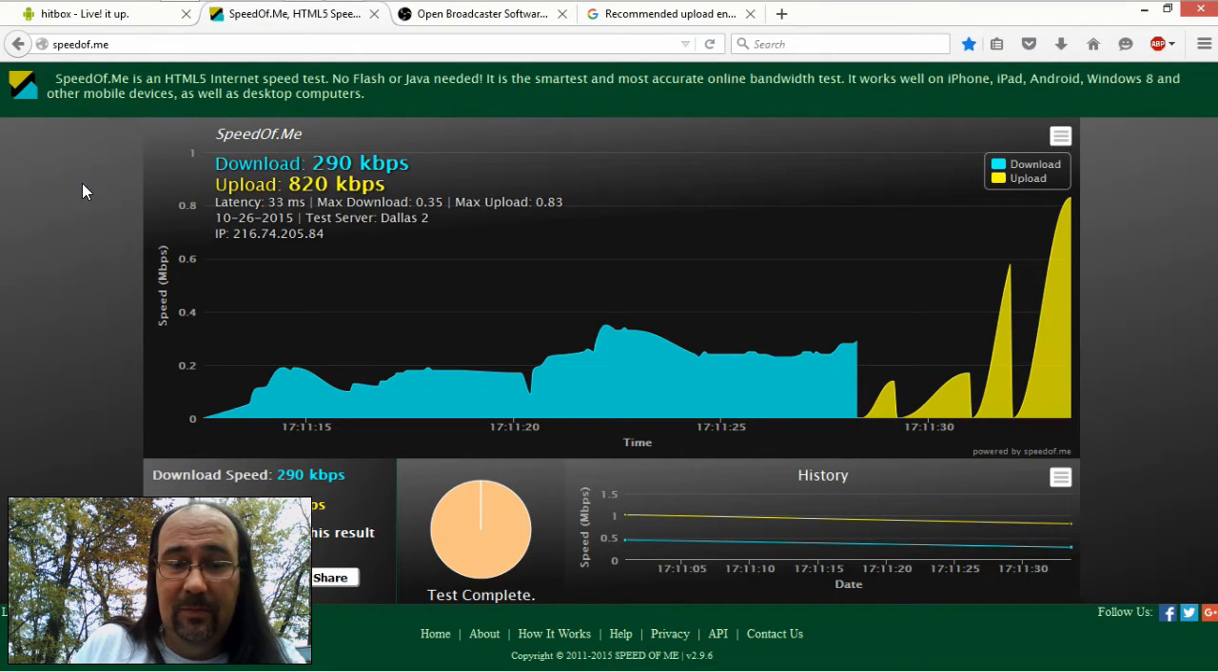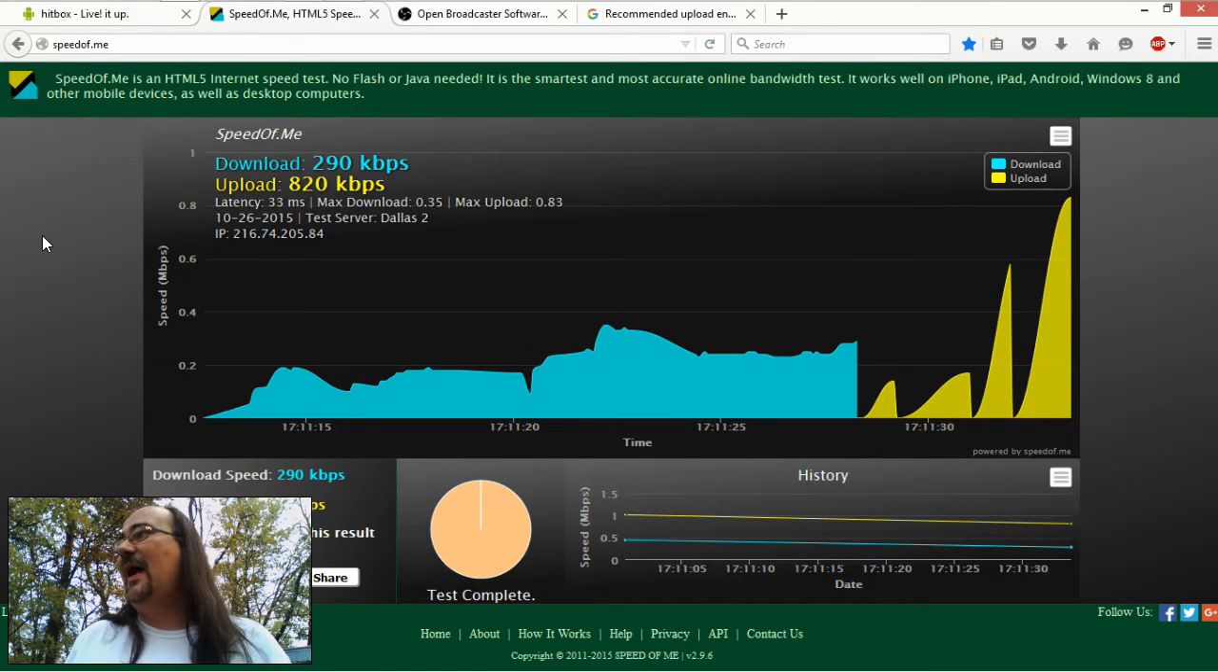Again, the link will be in the description, and it will tell you. The reason I choose this is because it uses HTML5 instead of Flash or Java. So it will work with all browsers, all devices, whether you have Flash installed or not, which is great.